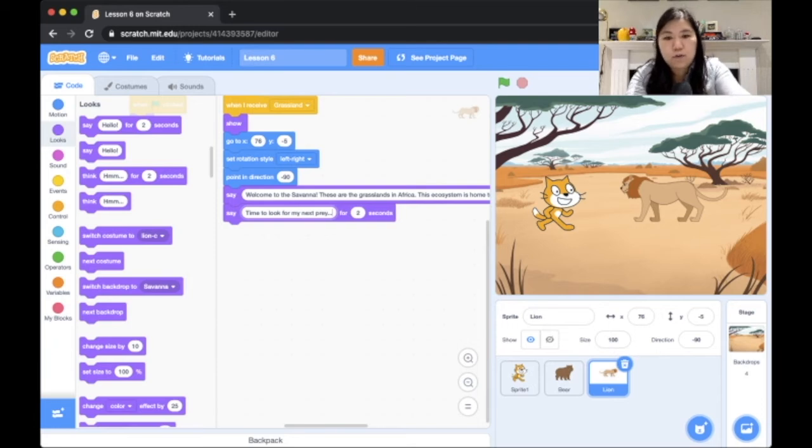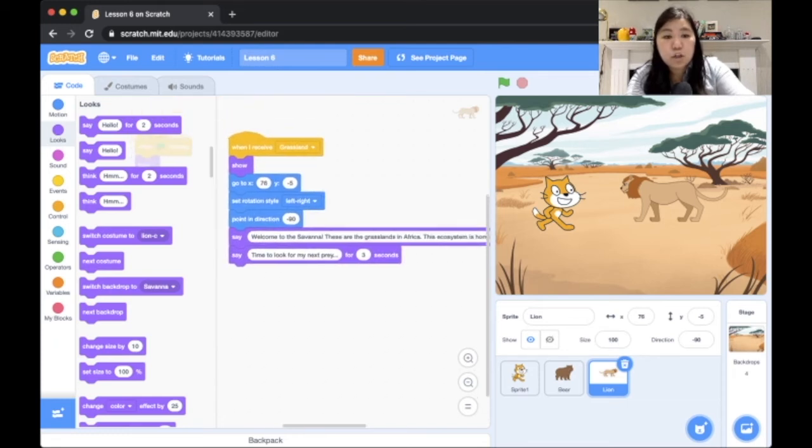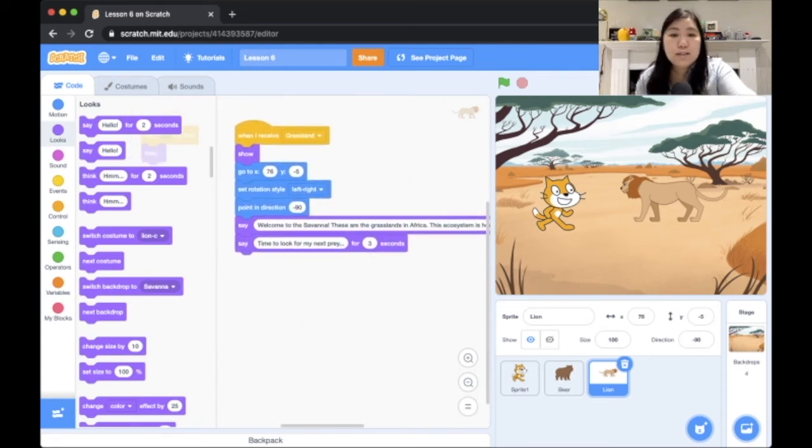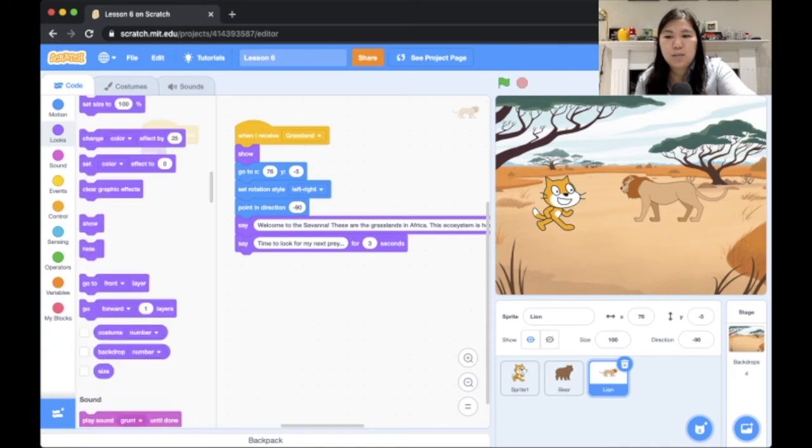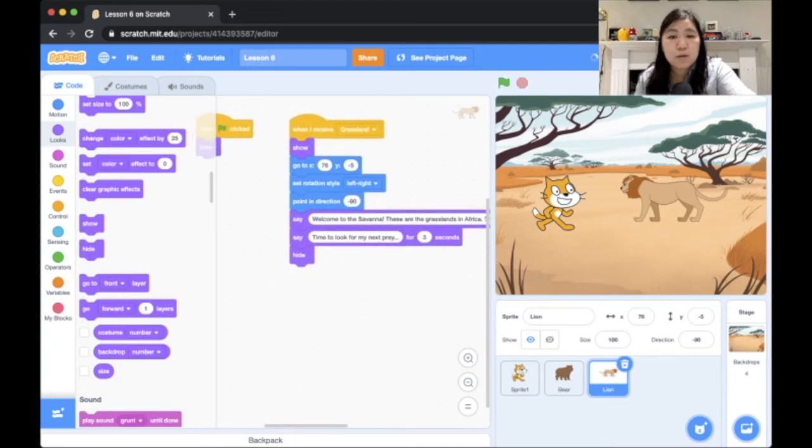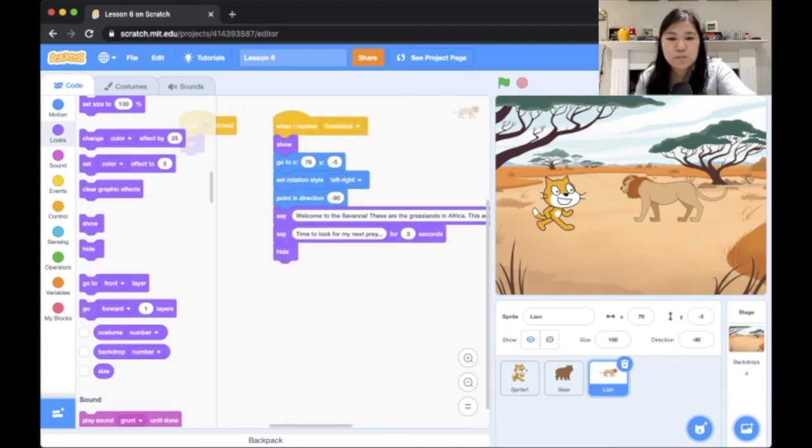And we're going to have them say it for 3 seconds. And remember, after we have him finish talking, just like with the bear, we want it to disappear so he won't appear in our next ecosystem that we go to. So I'm going to grab that hide block while we're in the look blocks on the left hand side, and I'm going to put that at the very bottom of our code of when we receive that grassland message.